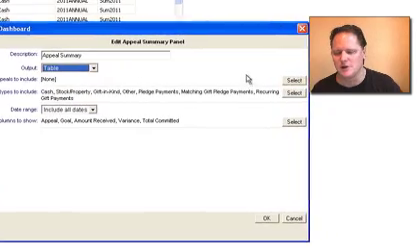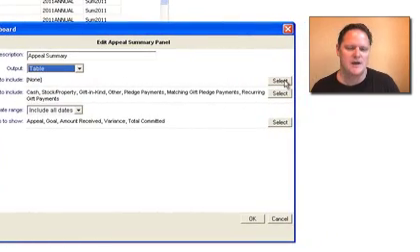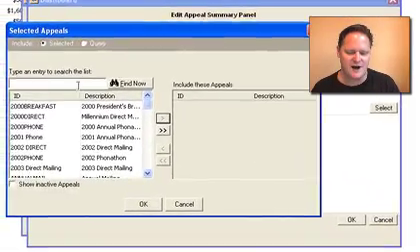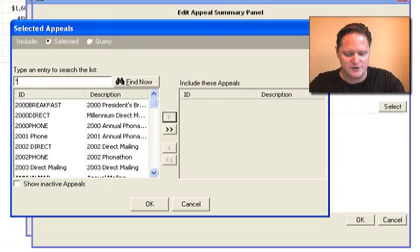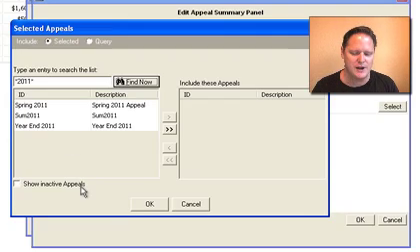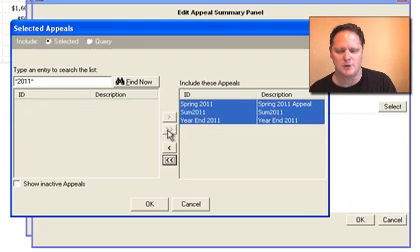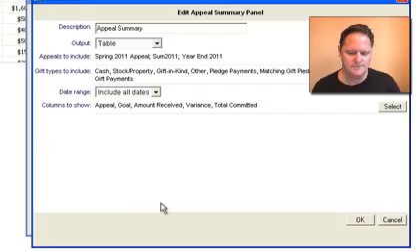Now, for the appeals to include, I'm going to grab my 2011 appeals. So I'm going to find all my previous appeals for the previous year. This is just to give you an example. I don't really have gifts for the 2012 season yet. When I say find, you'll see here are my three appeals that I did for 2011. I'll move them all over with the double arrow. And from here, I'll say OK.